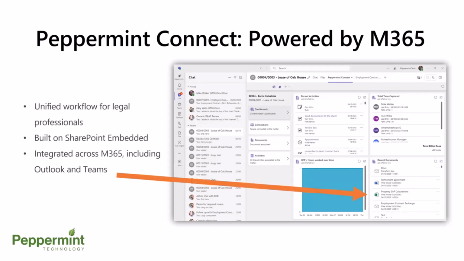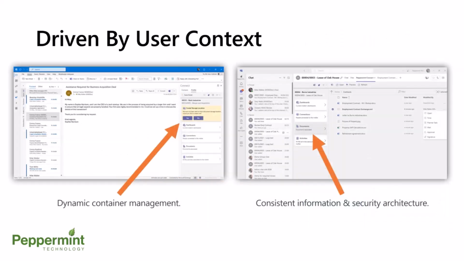And so you can see over here, for example, we have a lawyer who is working in a particular context. So they have this lease of Oak House that you're seeing in Teams. And they have this great selection of the most important documents related to that that's over here in the lower right-hand corner. All of that is powered by SharePoint embedded. And likewise, they can surface this capability into Outlook. So they have a way of kind of dynamically understanding whether or not they need to create a new storage area. And so that's over here on the left. And then if you look over on the right, you'll see that we have this very consistent information and security architecture across clients, all powered by SharePoint embedded.